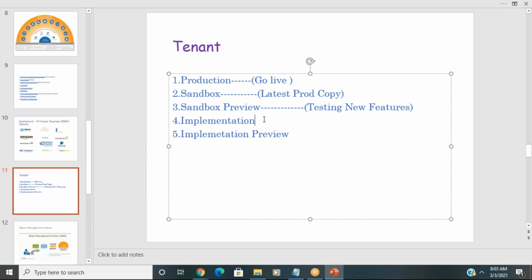The next one is the implementation tenant. If the customer has a license to production, sandbox preview is free. Implementation is the development tenant. If your customer is using PeopleSoft or SAP, then for the first time Workday has to be configured in the implementation tenant.